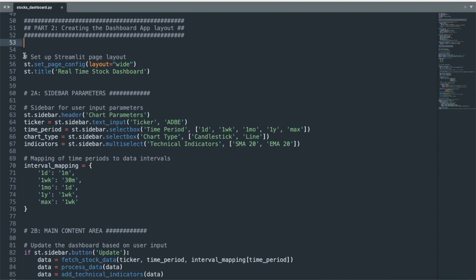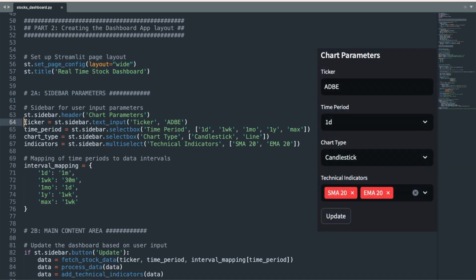We begin by setting the dashboard to wide mode and give it a title. Next, we create parameter inputs in the sidebar. For stock ticker, we use a text input box. For the time period, we use a select box with 5 options. For the chart type, we use a select box with 2 options. And for the indicators, we use a multi-select to allow multiple indicators to be visualized in the same chart.